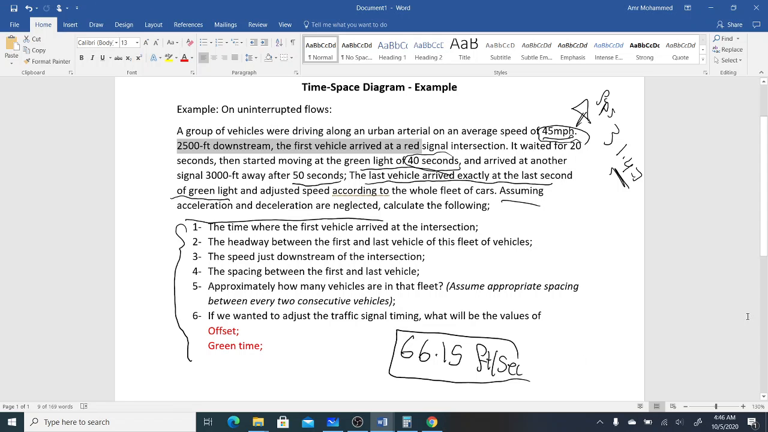So the last vehicle arrived exactly at the last second of the green light. So when you drive a car and you're the last car in the pack, just before it hits yellow, you are moving and you arrive there and adjust the speed according to the whole fleet of cars. So once it went to the second road, the cars changed speed, as you noticed, and the last car will adjust the speed. So assuming acceleration and deceleration are neglected, we need to calculate these six things. It's so easy, guys, once you get the idea.